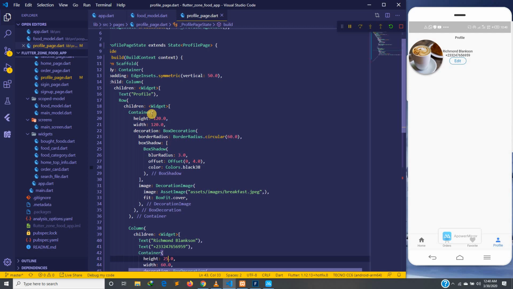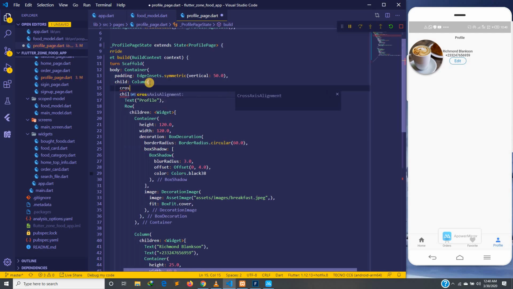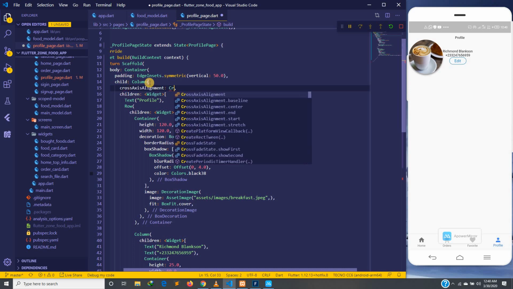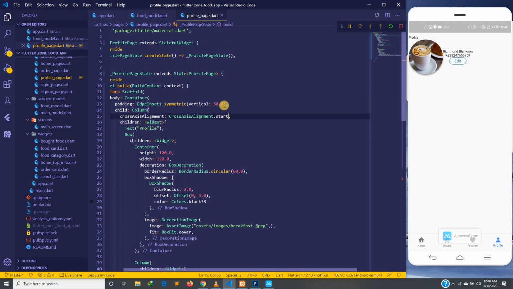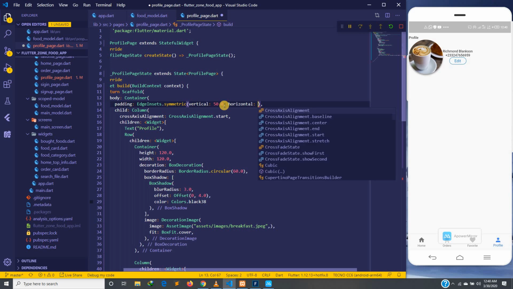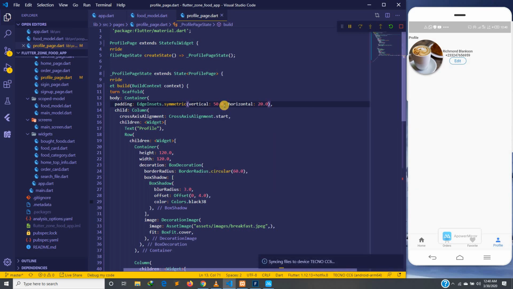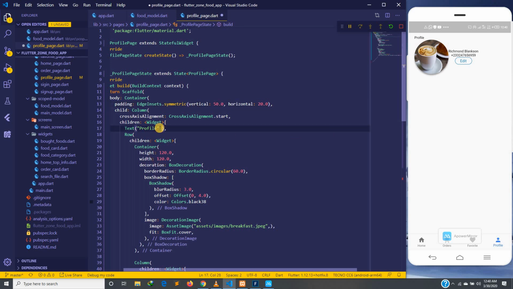Where is it, the cross axis alignment dot start. Okay, let's see what we get. Then let's also add a padding to the horizontal, horizontal to 20 or maybe 16. 20 is okay. Now we can also start the text here, start, and then we can specify this.